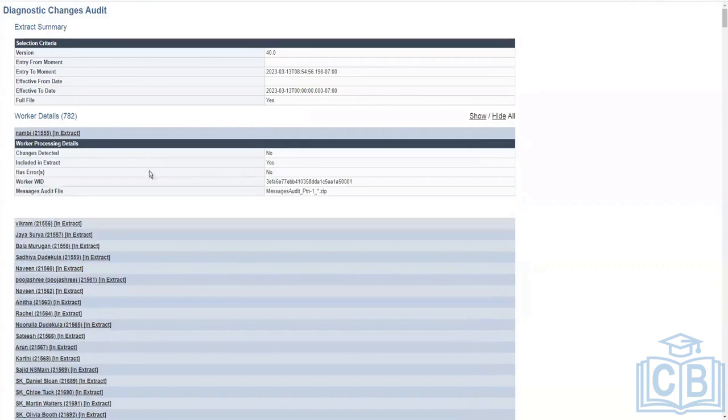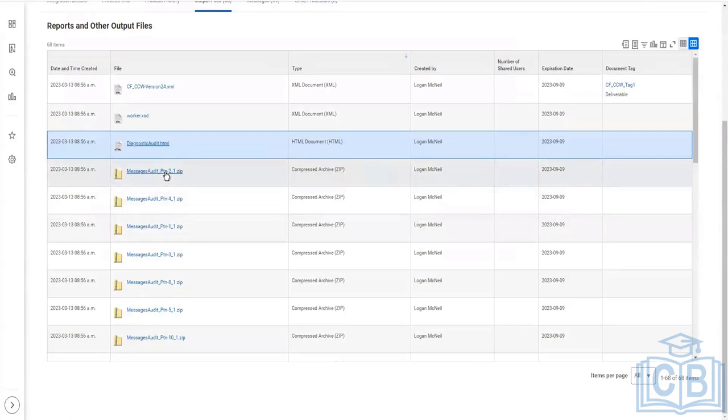If I look at one of the users, I can see change detected is no, included in extract is yes, and has a worker ID. Message audit file details are in a zip file, ptn_1. And one of the files of 1. And the XML document for worker XSLT and the XML file that we initiated, which has a document tag 1, available as well. And this is the deliverable file.